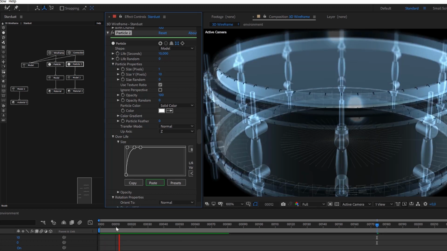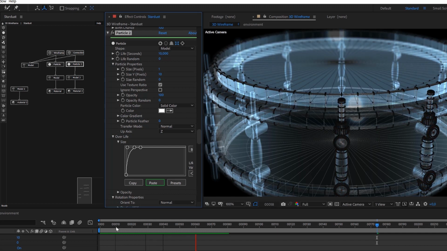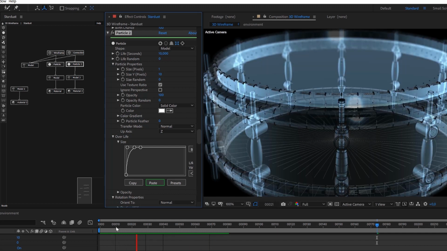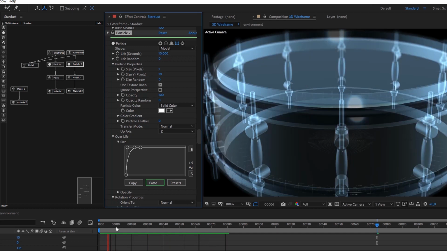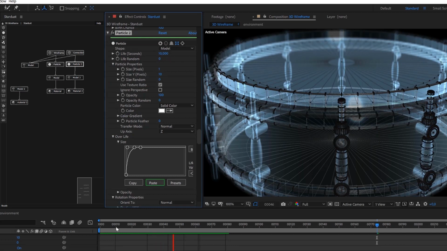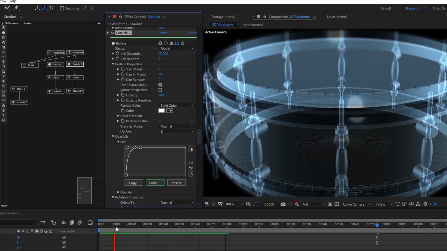Okay, let's take a look. And you see now our structure builds up nicely. And I think that this is a really pretty cool effect, especially if we think that we are still in After Effects, still working on only one layer and creating this immensely complex 3D animation. Absolutely fantastic.